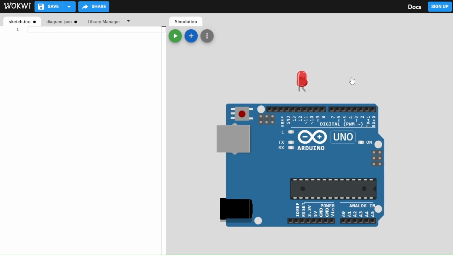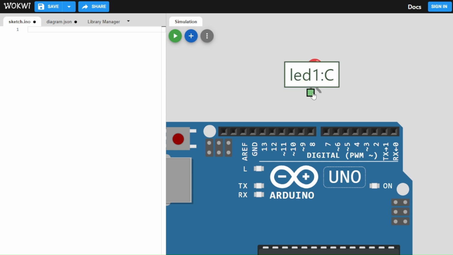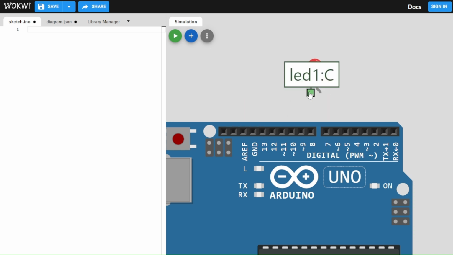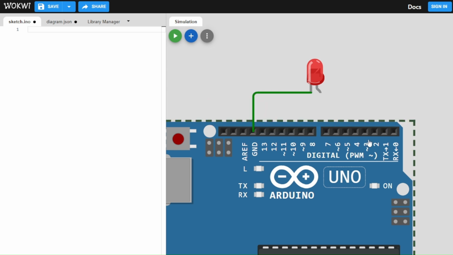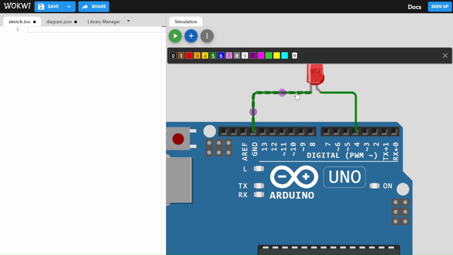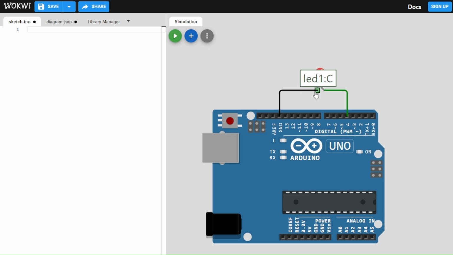Now we need to connect this LED to our board. For connecting this LED to our board, we see that there are 2 pins of the LED. First is the cathode and second is the anode. Just connect the cathode pin to the ground pin like this. And connect the anode pin to pin number 4, because we are using pin number 4 in our program, like this. What do these lines mean? These lines are actually the wires, and by clicking on these lines, you can change the color of these lines also. Okay, so our circuit is completed.